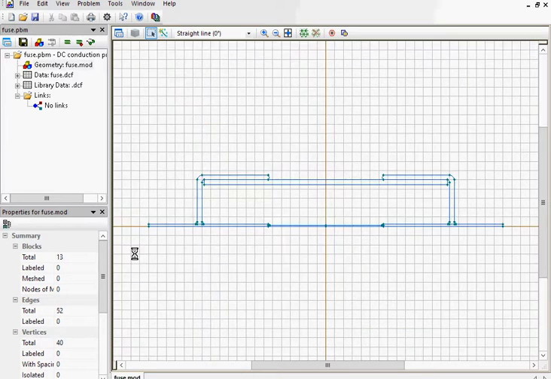In QuickField, the axis of rotation is a horizontal one, and we should place the model symmetric to the axis and then remove all parts located beneath the axis. So here you can see the cross section of the fuse, only half of the cross section.